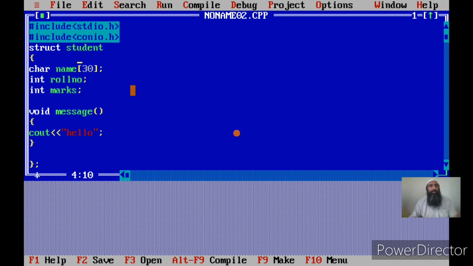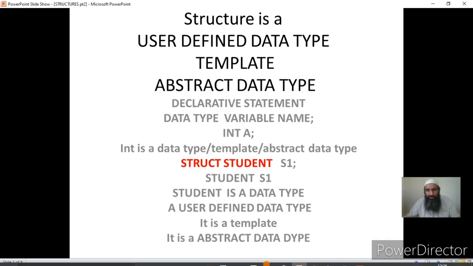So we say the student is a user defined data type that is constructed from primitive data types, even though it has members of derived data type and other user defined data types. Let us see that later. I think this much is clear.